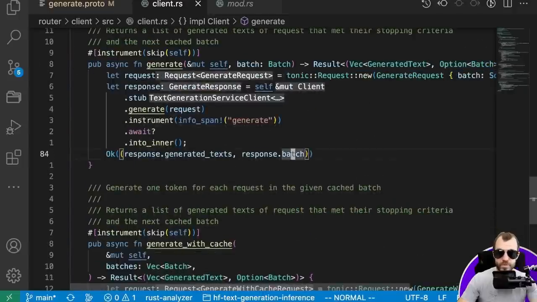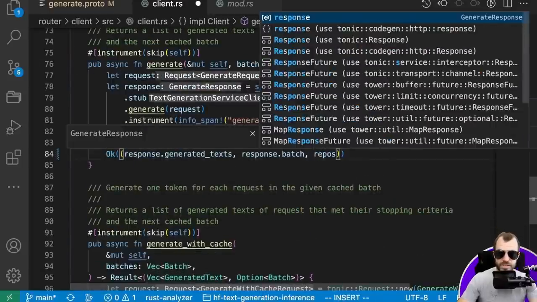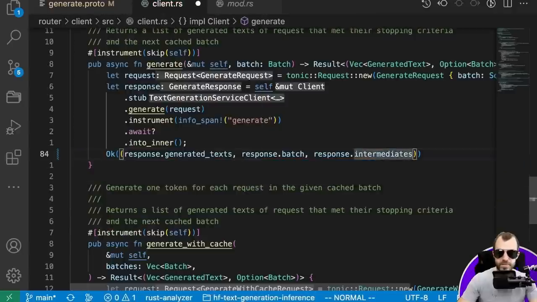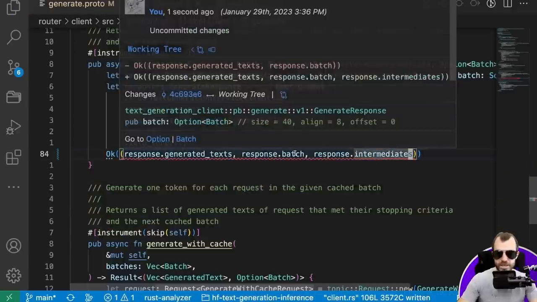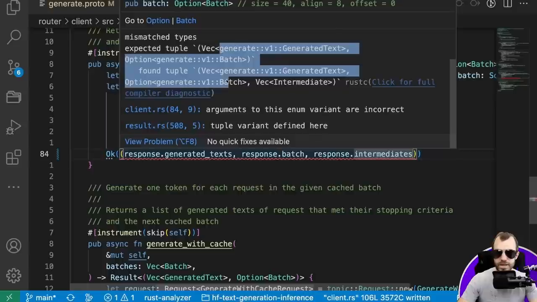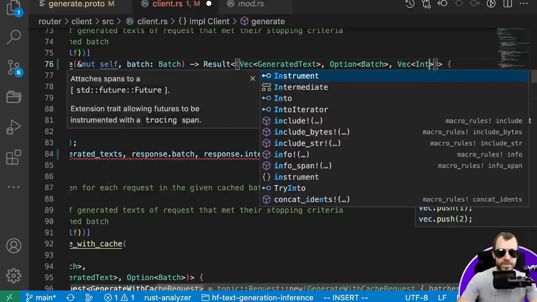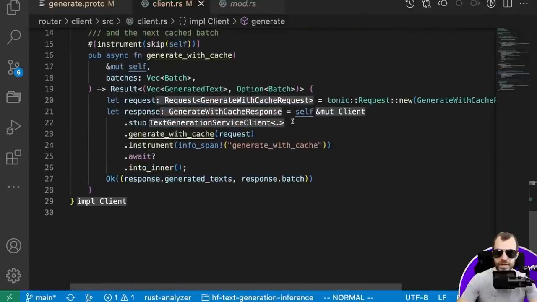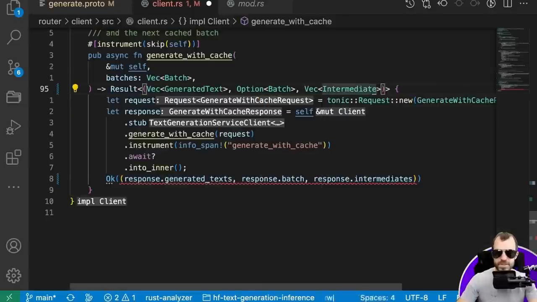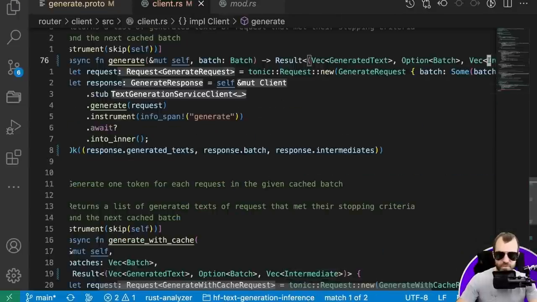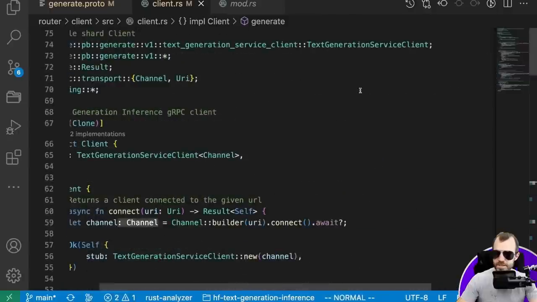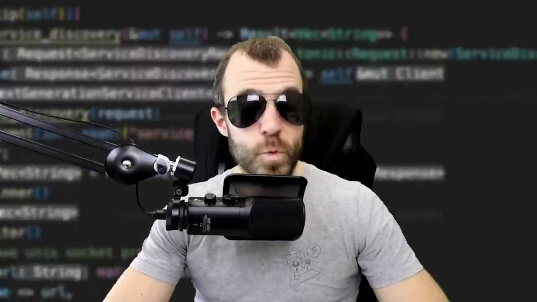So if we want to return our response.intermediates right here, the Rust compiler will hopefully tell us, wait a minute, that's not the correct type, I expected something else. Then we need to change this up here. We say I'm going to return a vector of Intermediate, and then the compiler is happy again. Again, here, response, intermediate, the result, the return type, we adjust. Cool. We have not actually imported this, but we have a star import here in all of the generated protobuf things. All right, we're one step closer.